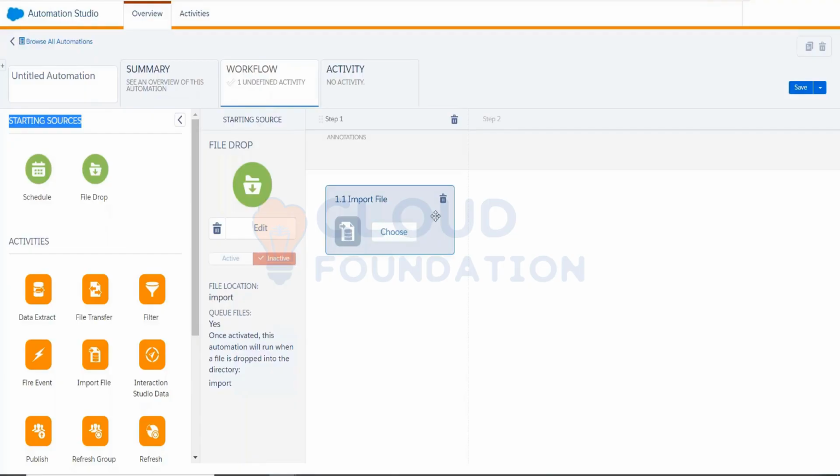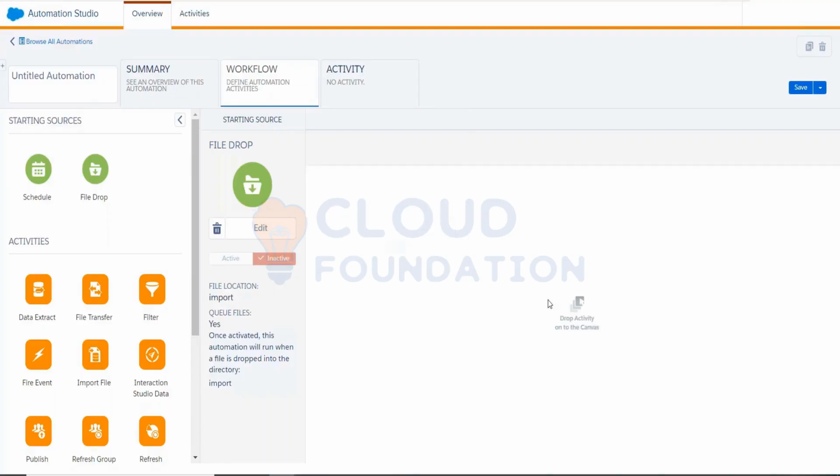Schedule and file drop are really important starting points. That's the very first step that we do. Now let's jump into a real-time use case. Let's take the same concept.